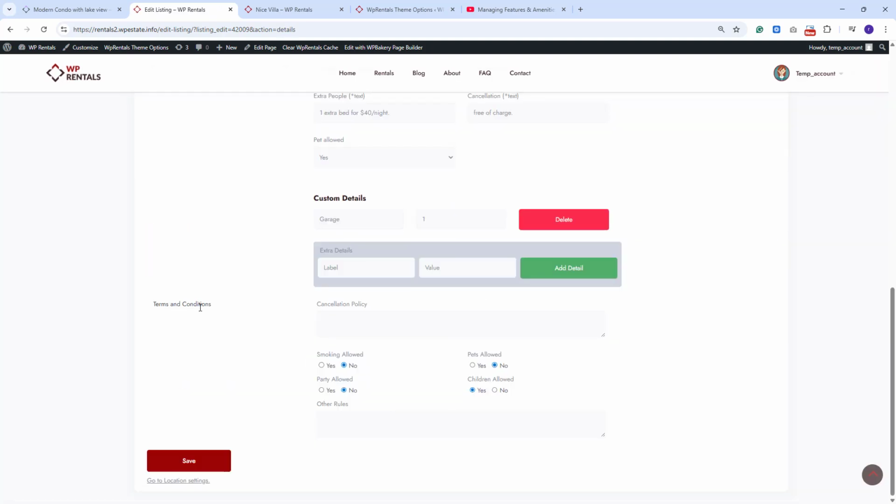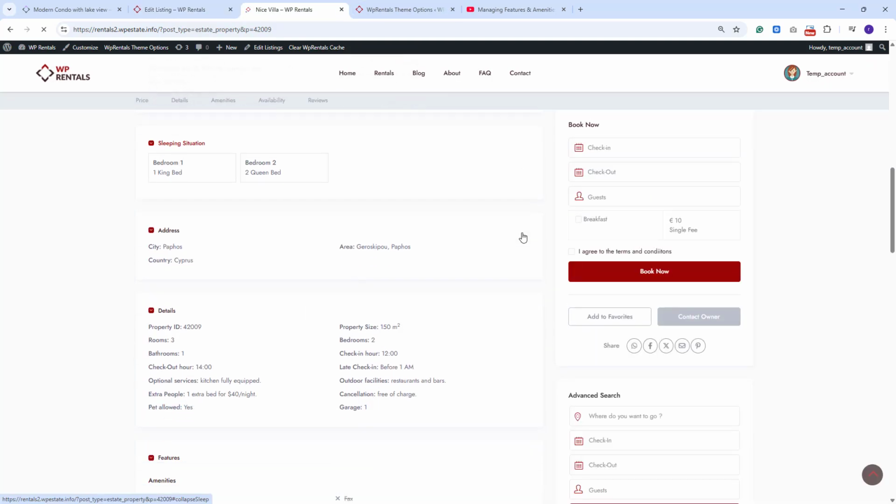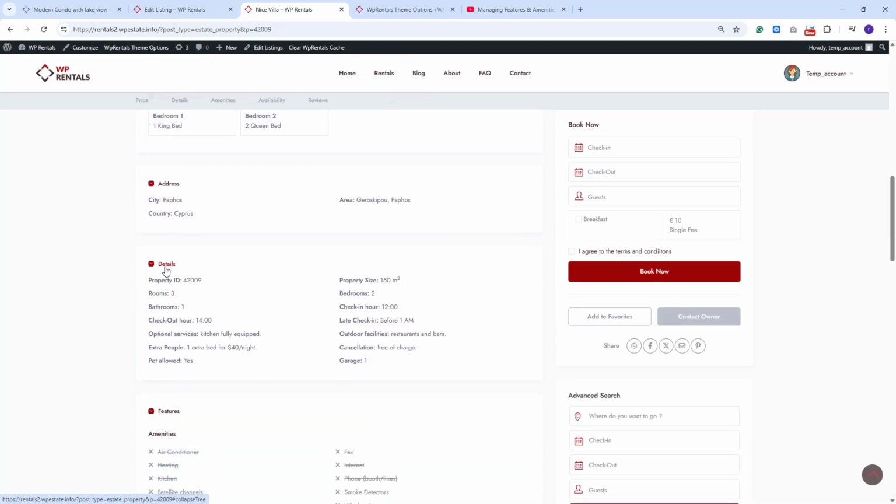In the details section you will also have terms and conditions. You can add here text for your cancellation policy and set the options here that apply to your listings. You can also add other rules. Once you save the details added here, in the listing page you will see the values under details section.